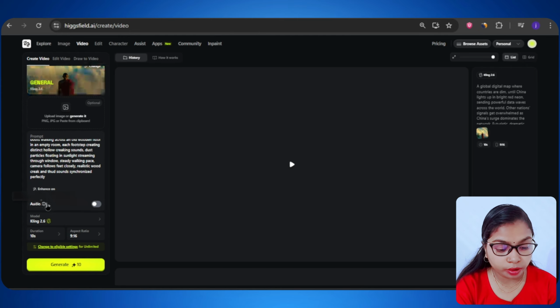Now this is super important. You see this audio toggle right here? You need to make sure this is enabled. If you turn this audio toggle on, your video will be generated with synchronized audio. But if you keep it off, your video will be generated silently without any audio. So always remember to turn this on if you want audio in your videos. I'm going to enable it right now.